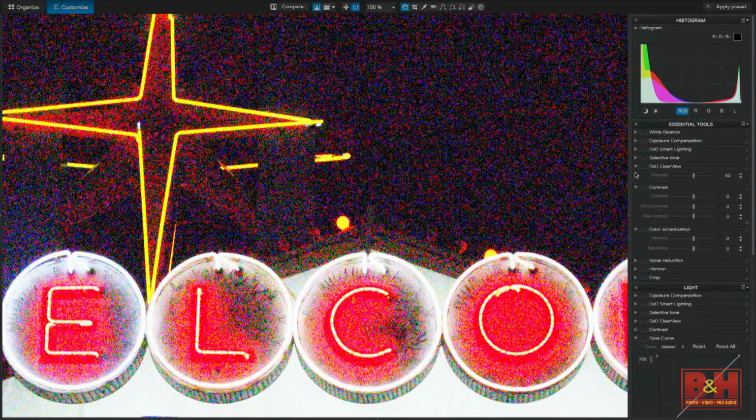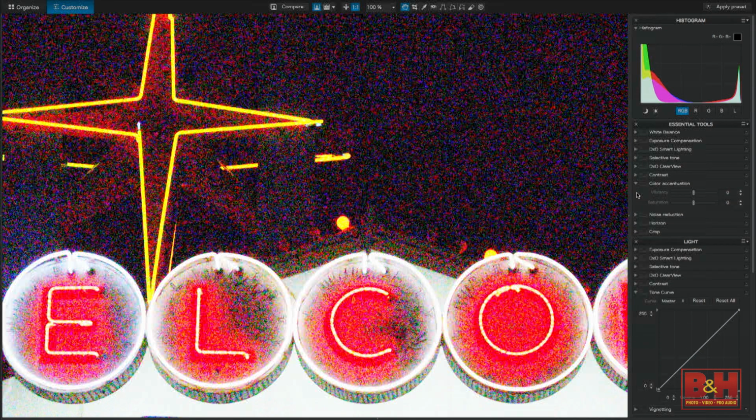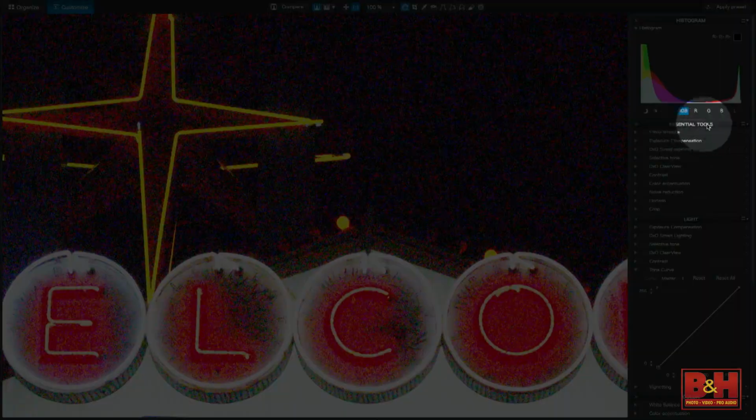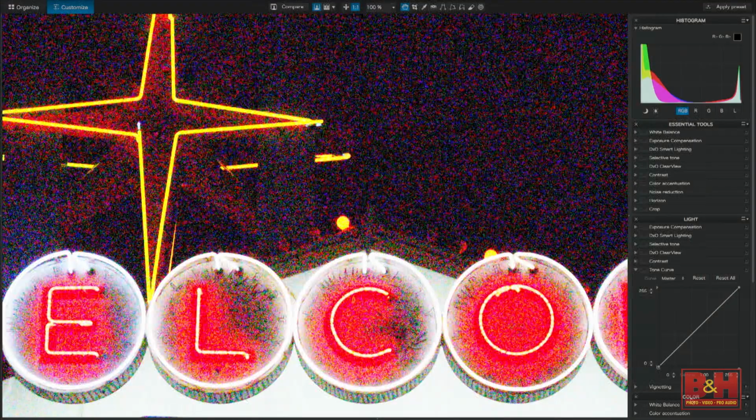Food for thought, tip of the day, call this what you want. Just by utilizing your essential tools, and your light and color palette is guaranteed to accommodate 90% of your workflow.